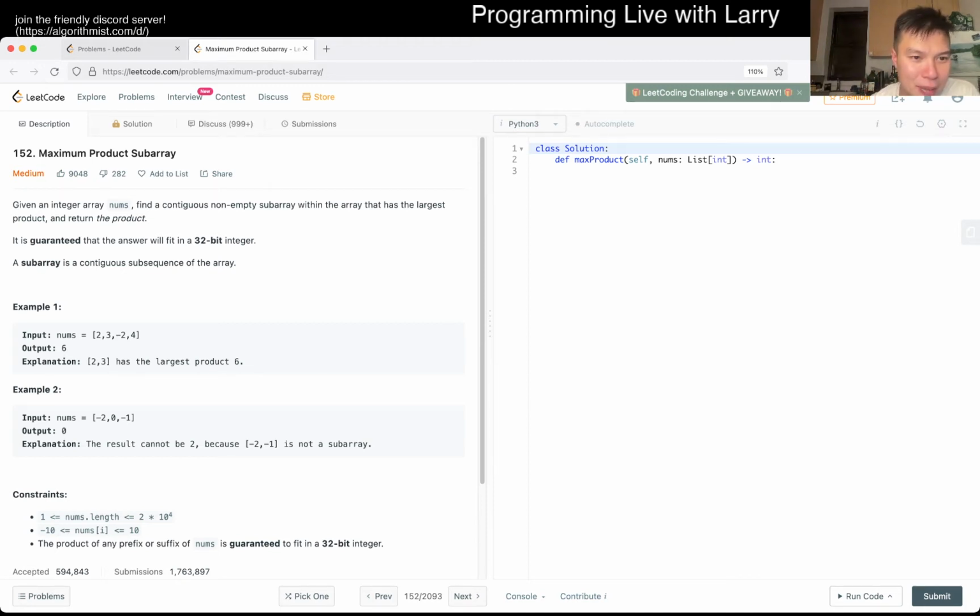Today's farm is maximum product subarray. Given the numbers, find a contiguous non-empty subarray within the array that has the largest product, and then return the product. Okay, so we want a contiguous subarray, and we want something that is non-empty, right?